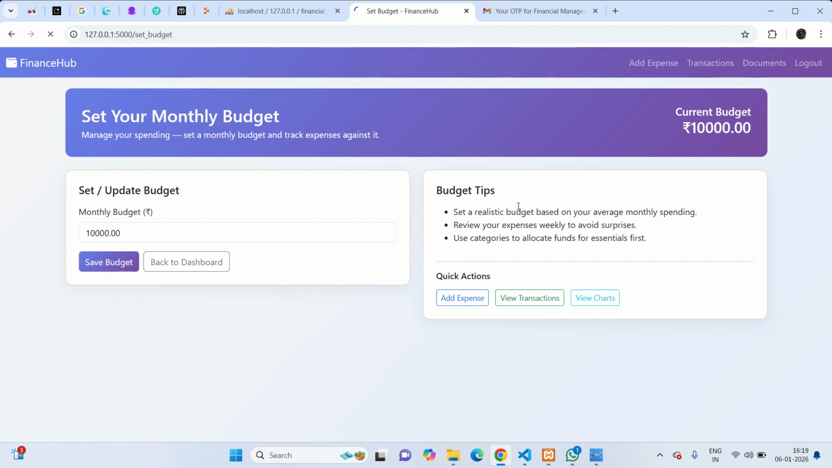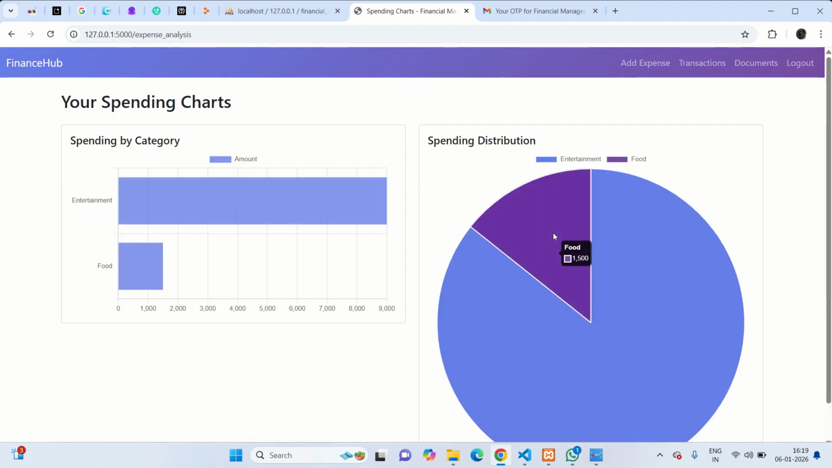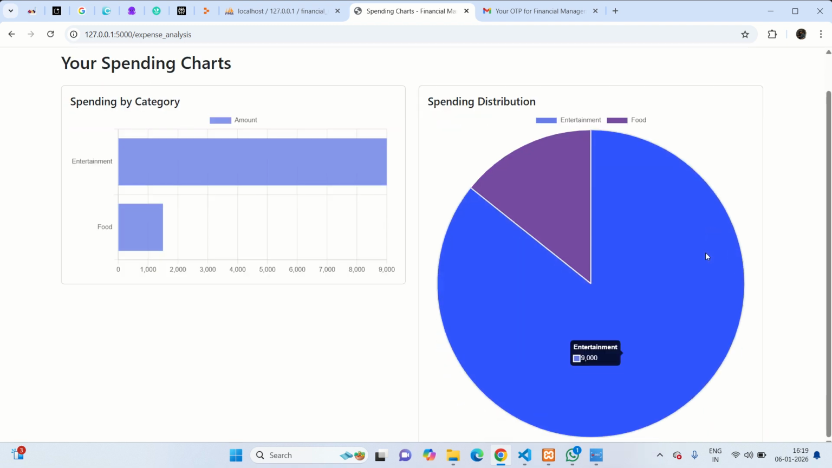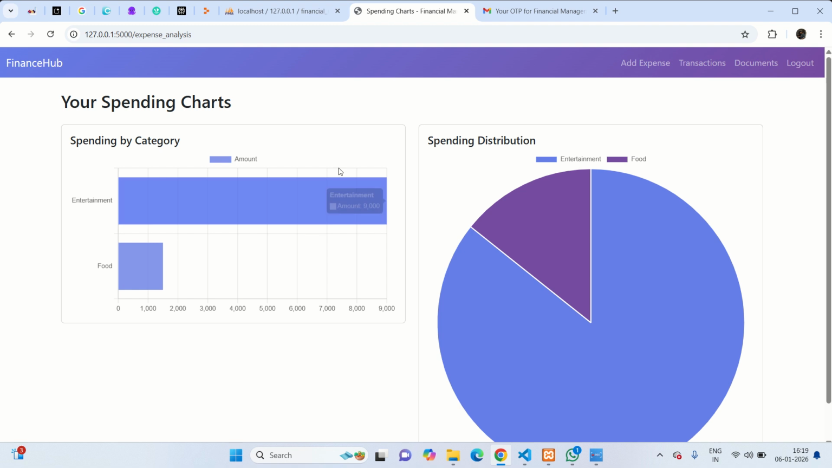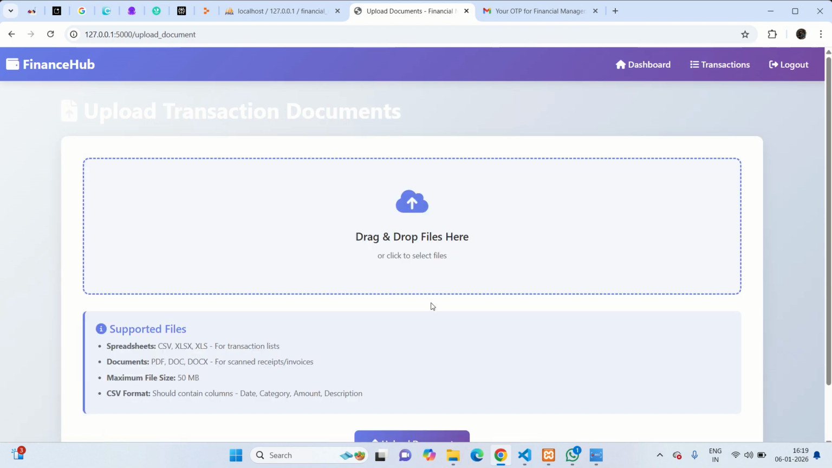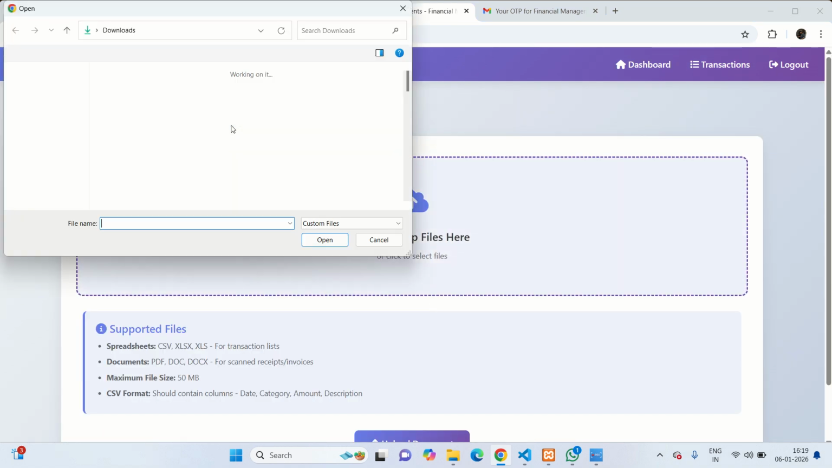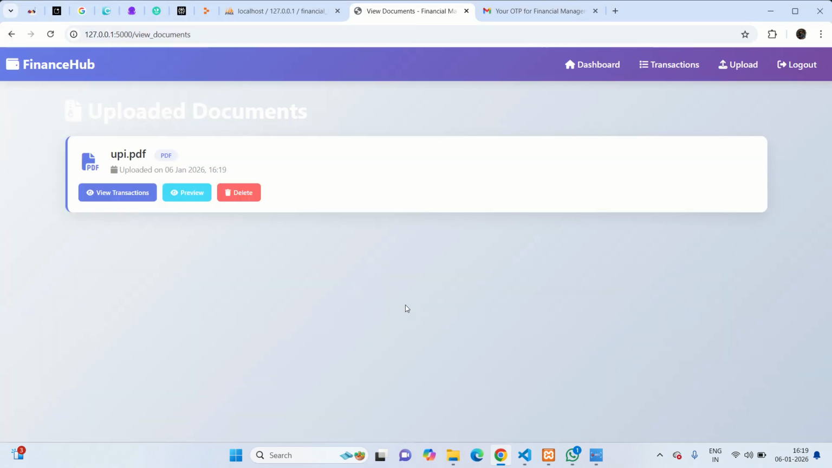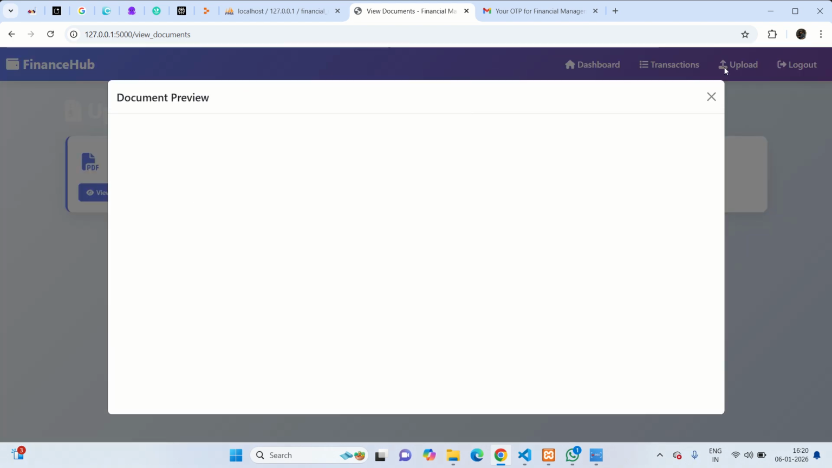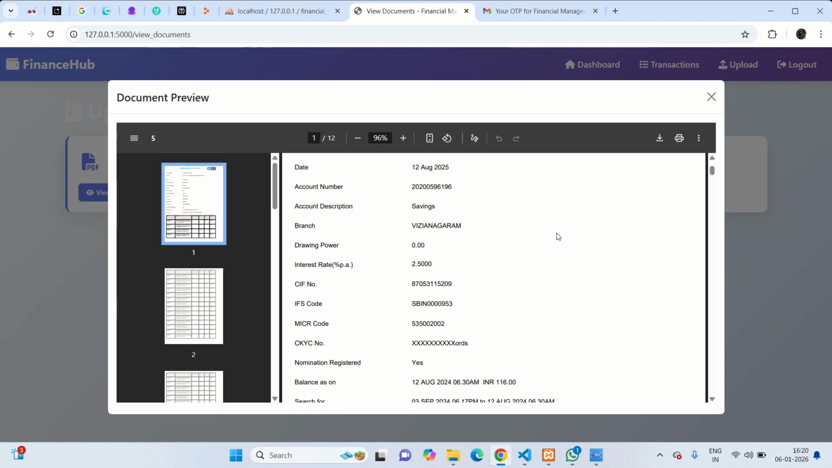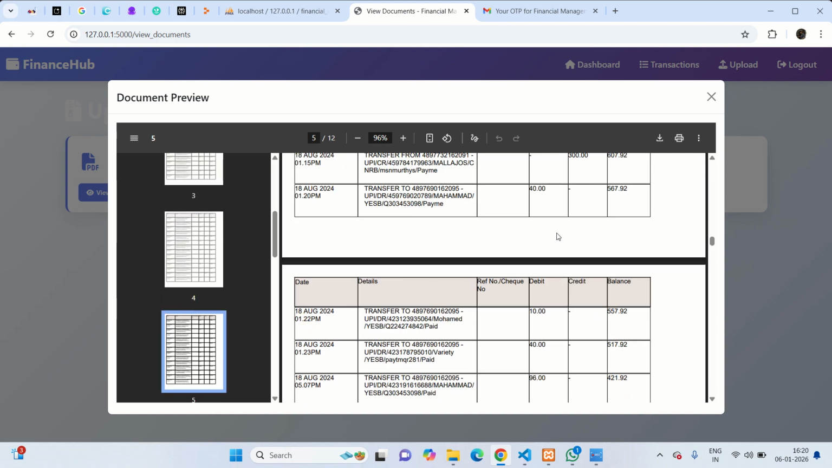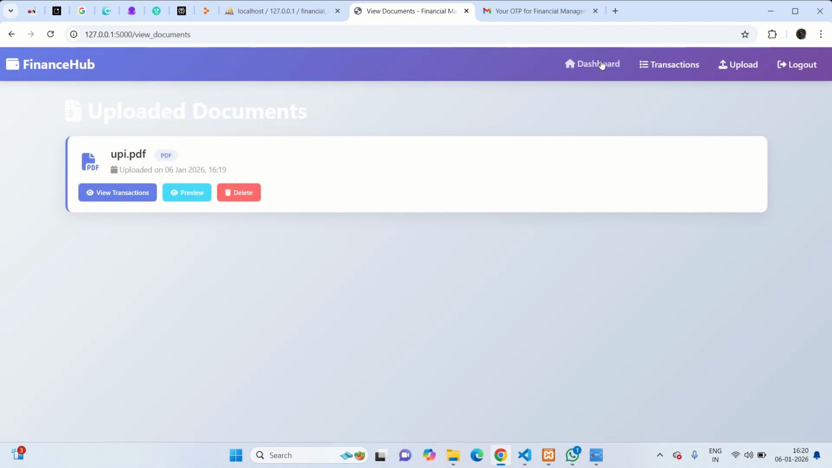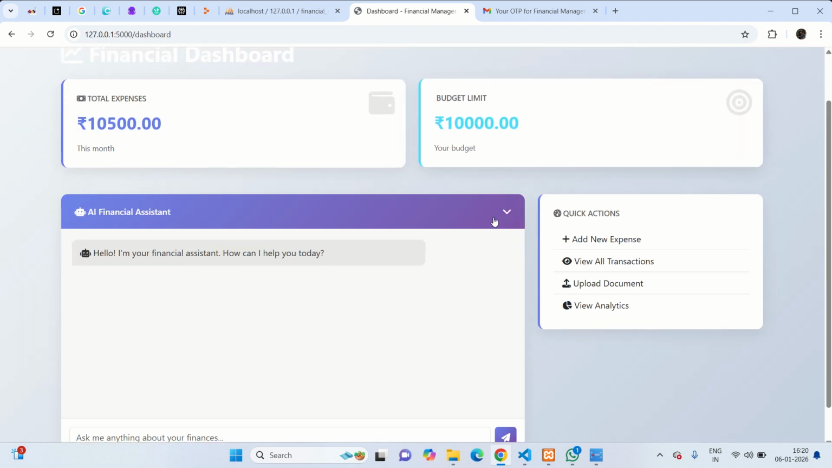So based on the expenditures we made, for entertainment it is 9000. We can see the graphical representation, and we can upload documents also. So I'm going to upload a UPI document and upload it. Here we can see the transactions we have done. And again if you click on dashboard, the total expenses are 10,500, which means it has exceeded.